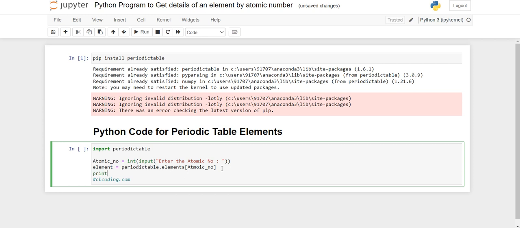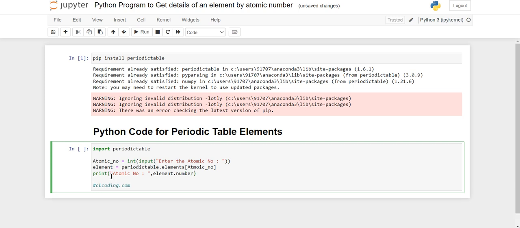Now for printing the attributes present in this element object, we have to print those attributes using the print function. First of all, I'll print the atomic number. For printing the atomic number, first I'll just write here that this is an atomic number, like this. And then I'll print using this object element, the attribute number, which is used for printing the atomic number.